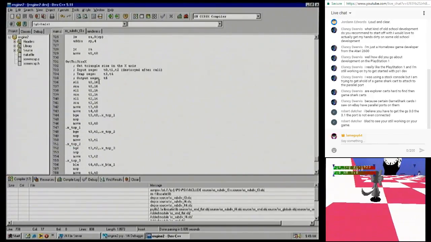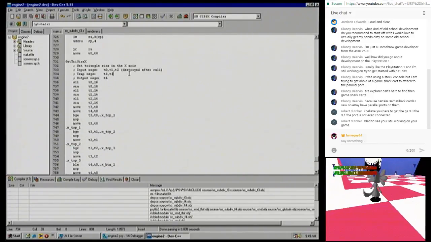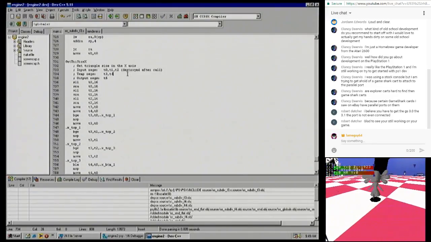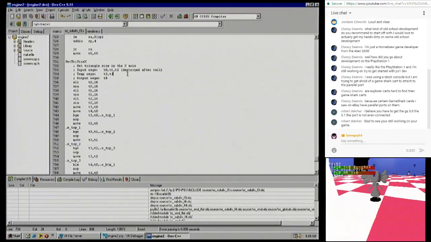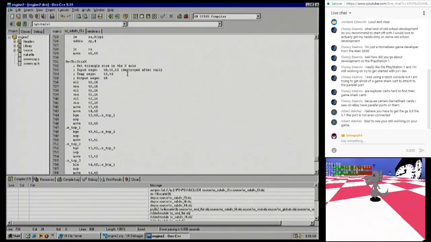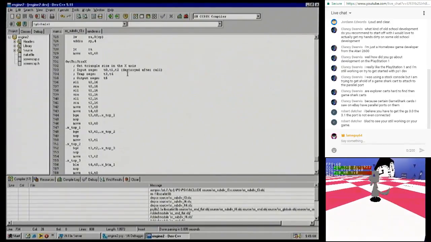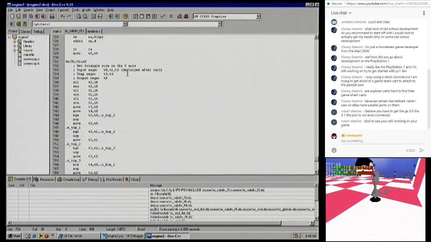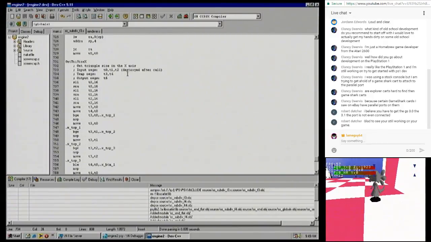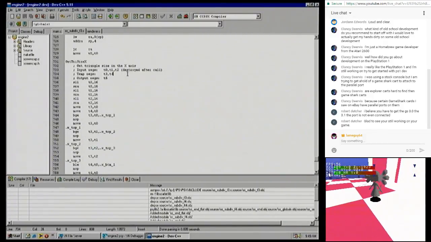So I wanted T0, T1, T2 to be inputs, but not destroy them. Oh, hi Robert. Yeah, still working on it. Still working on this Scarlet Engine project. I'm gonna check a few things.